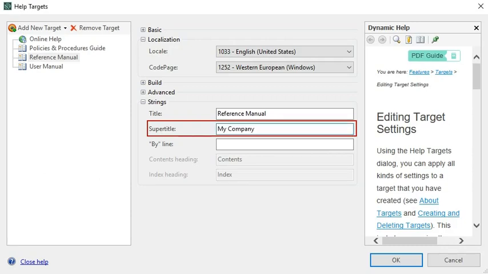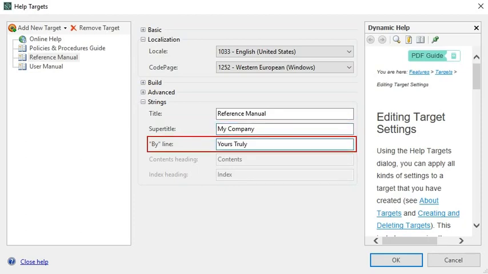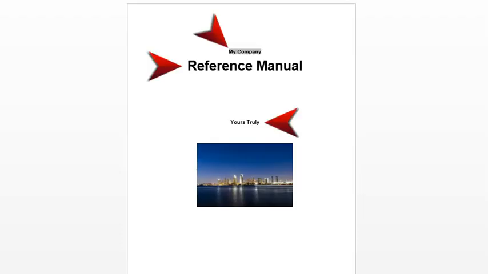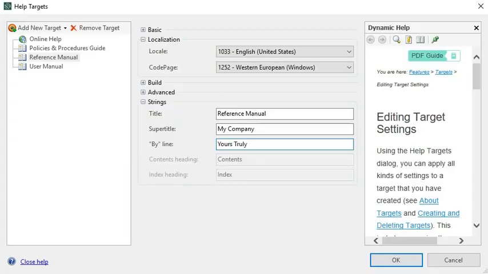It's usually your company or product name, but you can use it for whatever you want, or you can leave it out altogether. And finally, there is text that serves as the byline. So rather than changing the text for the title, supertitle, or byline directly in the template file, you can enter the content in these fields. Those are just a few of the most common settings for manual targets.